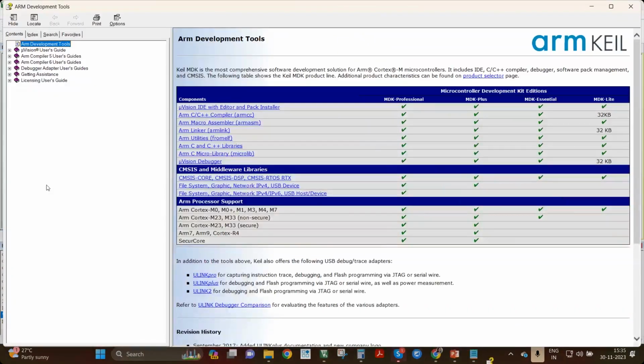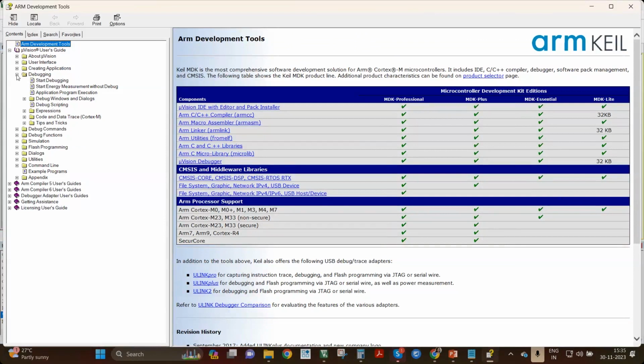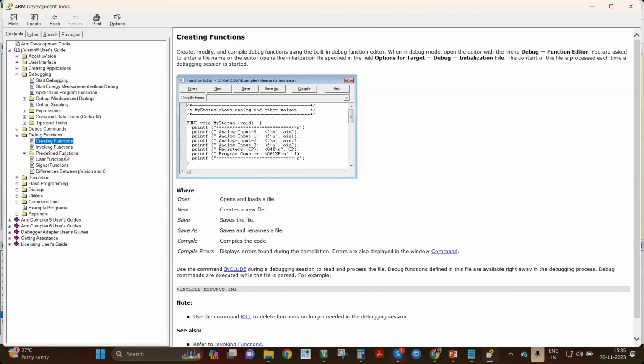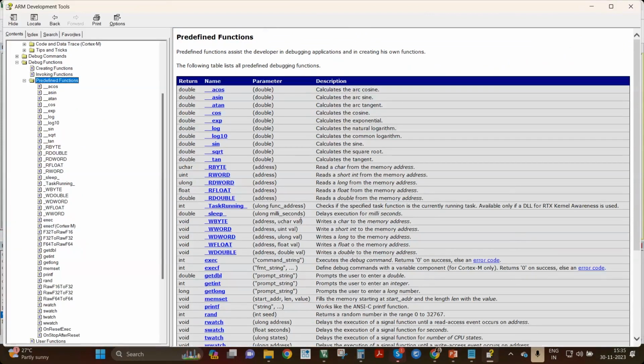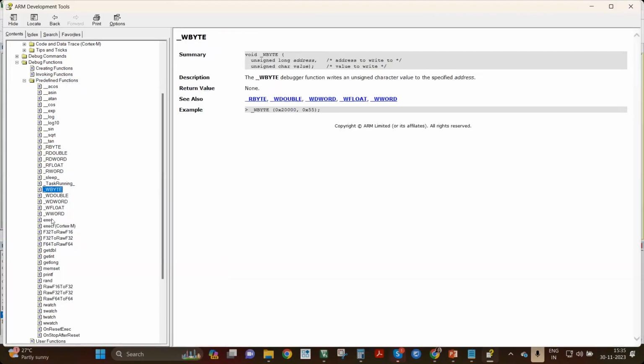Complete user's guide, Microvision user's guide, debugging. Here you can see debug functions, predefined functions. These are some of the predefined functions of the Keil simulator. You have all the trigonometric functions. If you want to read a specific memory location and write it to some other memory, there are read byte, read word, write.